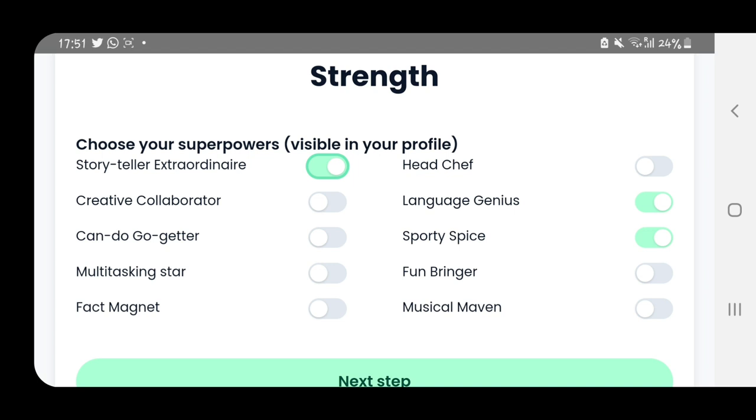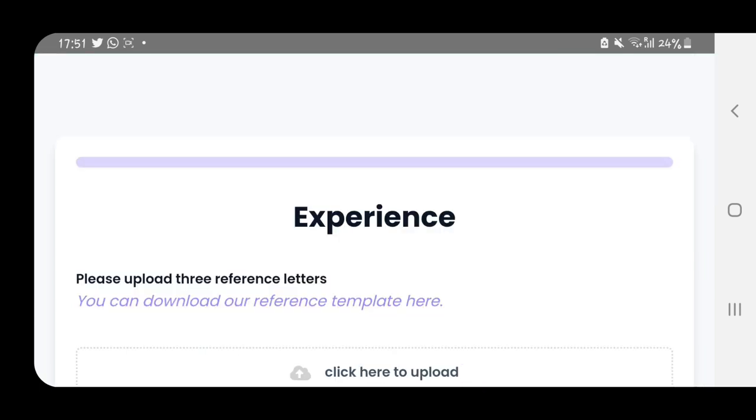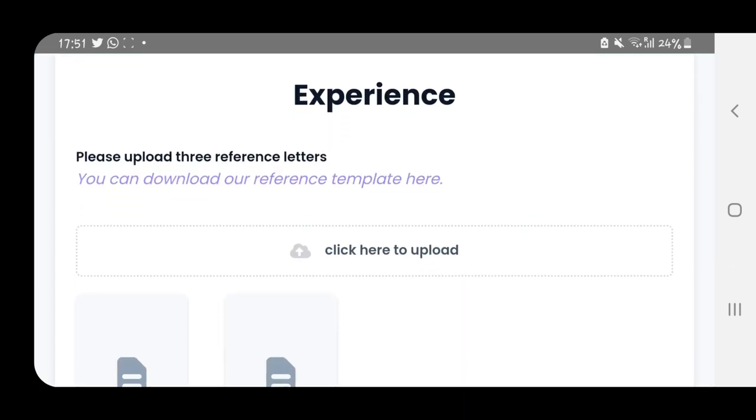I'm a multitasking star. So I have those four. I guess I'm good. And then we go next. So for this part, please upload three reference letters. Because, as I told you, this was just a video to show you how you can create a profile.